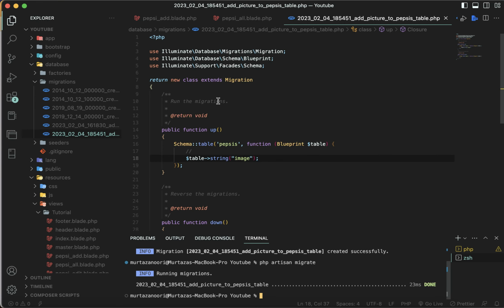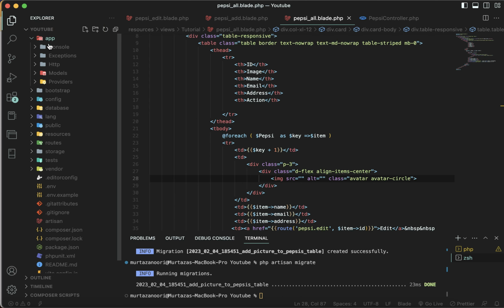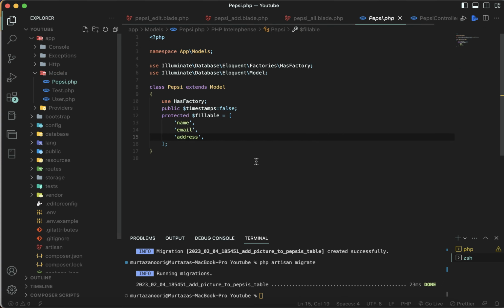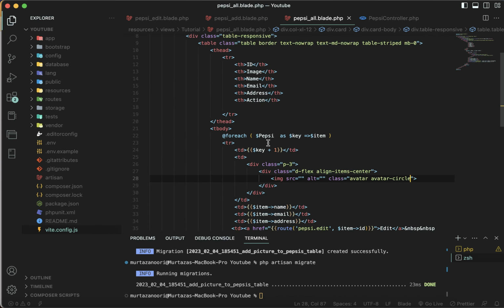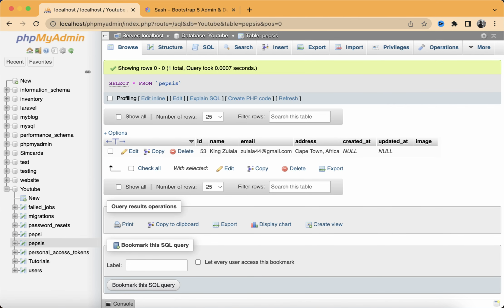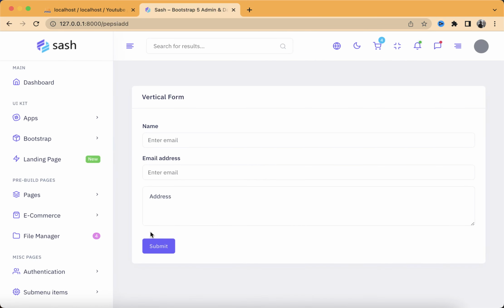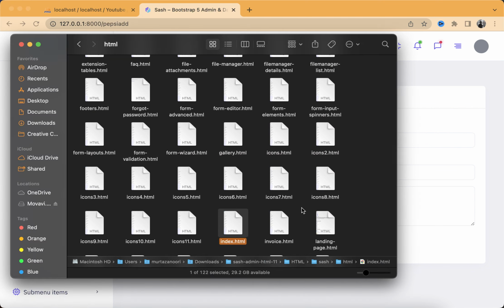Now we need to close this tab because we don't need it anymore. Now let's go to app, models, Pipsy, and let's add the newly created column here. So it's called image. Now let's close our model as well because we don't need that anymore, and we need to do one more thing, because if we go inside our pipc add page, there is no input field to add an image. So we need to add an input field.